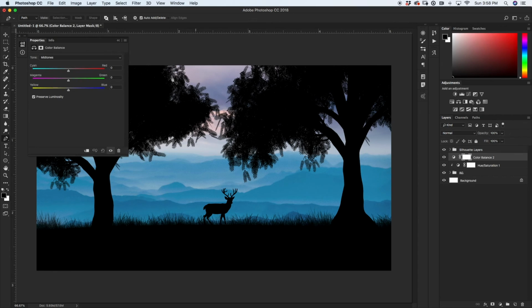Next, I'm going to go to my color balance here, and I want to clip that once again to my BG group. And starting with my midtones, I'm just going to play around with this. I'm going to maybe add a little yellow, a little bit of red, a bit of green, and go to my shadows and just play around with this as well.